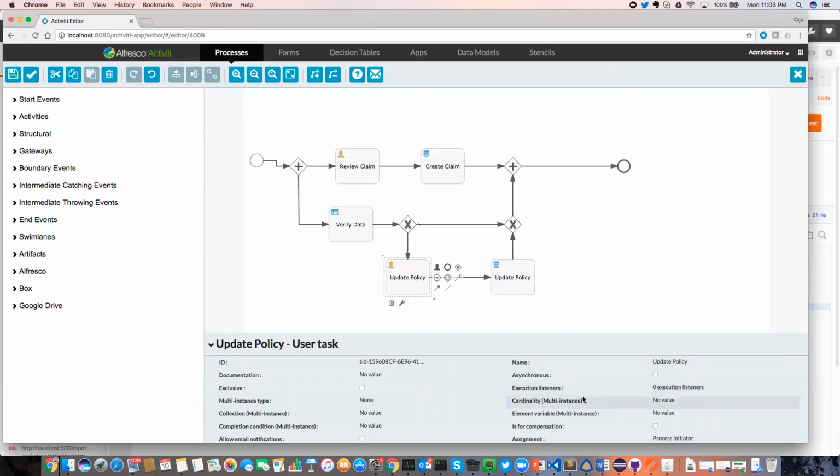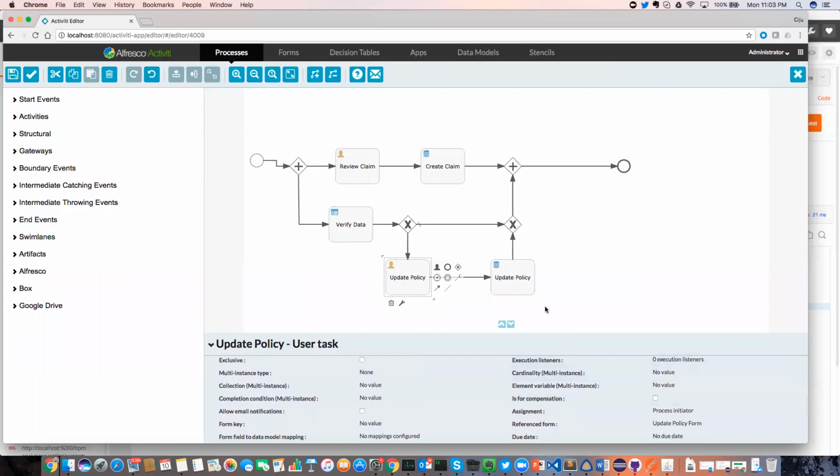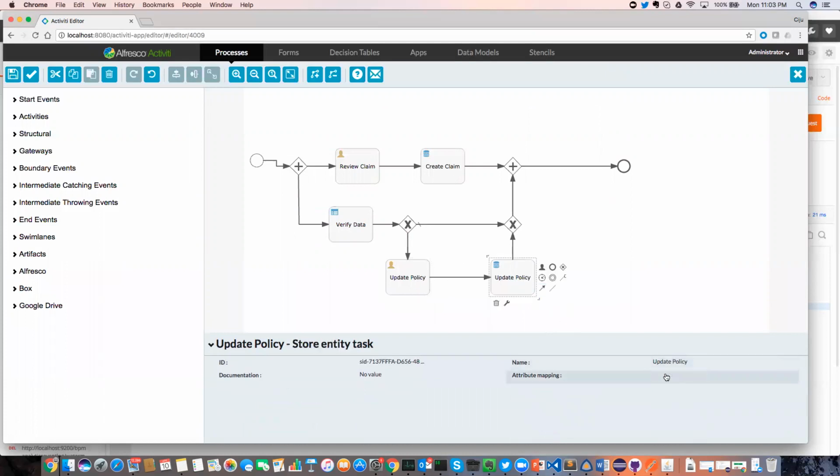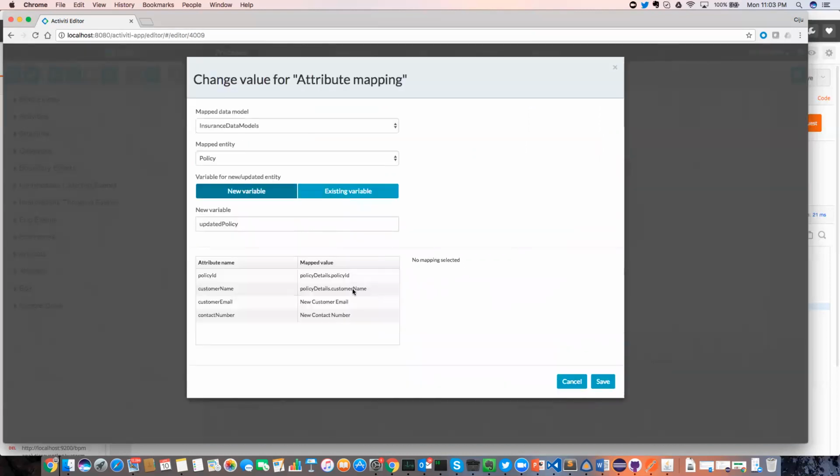And now, as a user, I'll update the policy. Once I update the policy, all I'm saying is update the policy using the same data model that we used to create the policy.